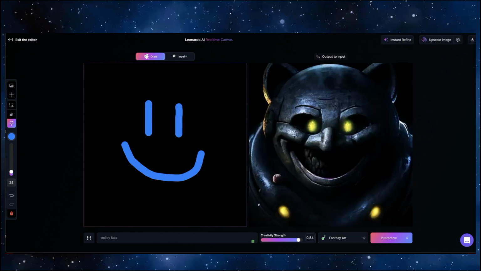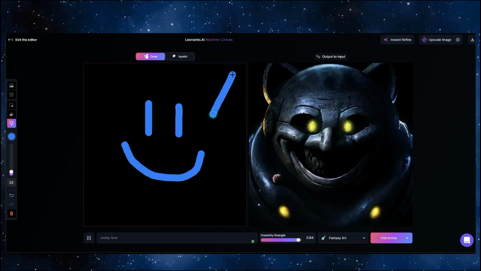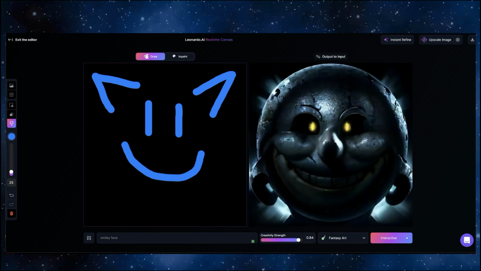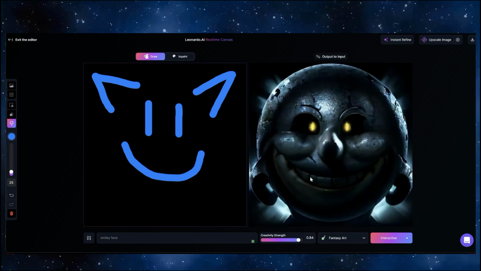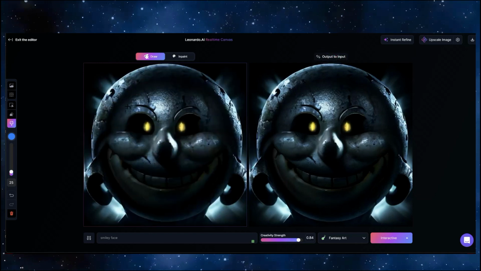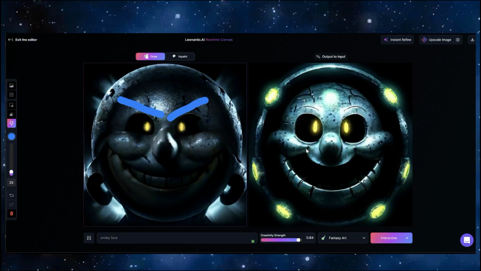Now that is horrifying. Looks like some sort of legally safe knockoff of an 80s horror character. But let's see if I can give it some horns, and it will actually take the general shape that I have given and try to make something out of it. You can also put the output to input and add additional things and see how it reacts.